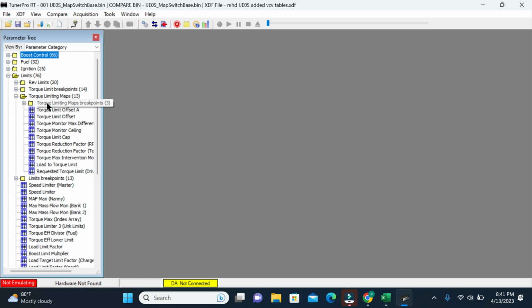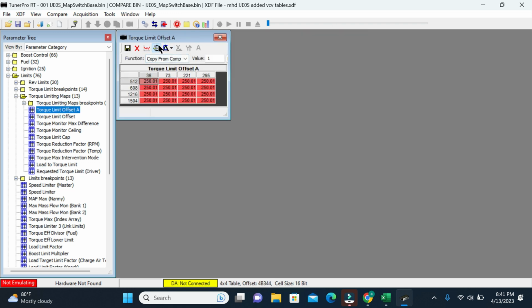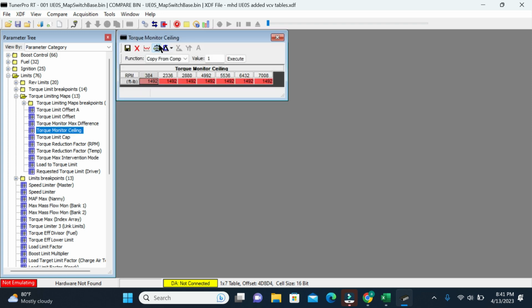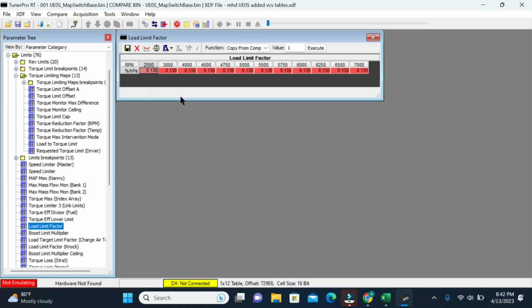Go down to limits, go to torque limiting maps. Requested torque limit driver. 7.6 is what you want to add there. It came stock looking like this. This is another one you want to change. It looked like this before. It's the other one you want to change. It was all these numbers before. You want to put 1482 all across, and then come down to load limit factor, and it should be 0.130.